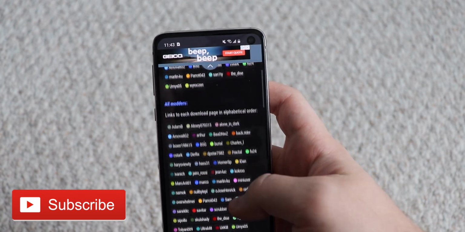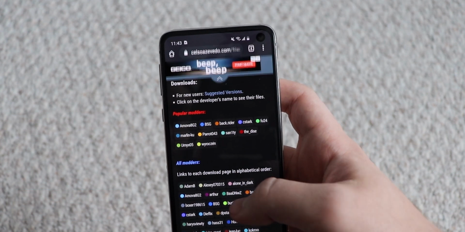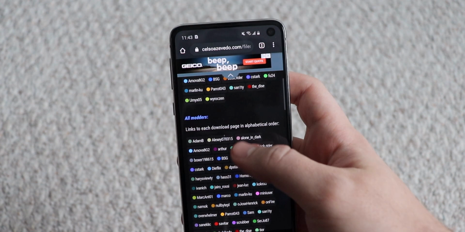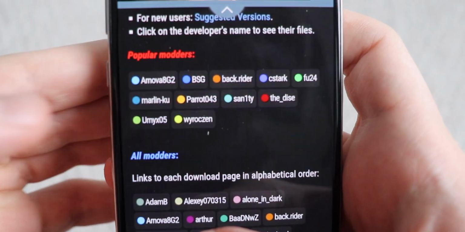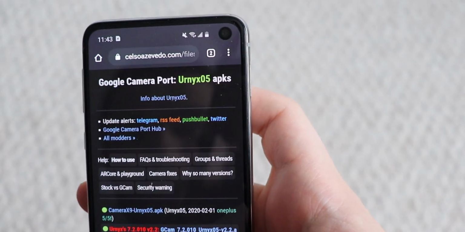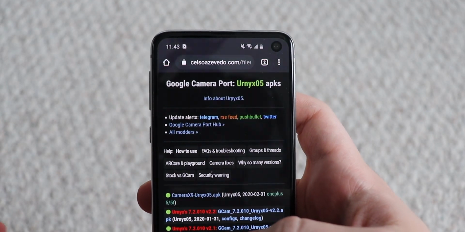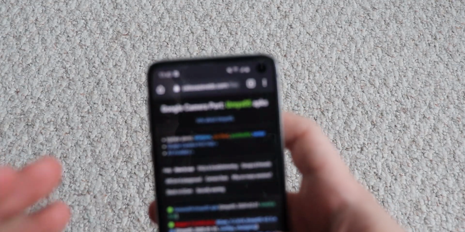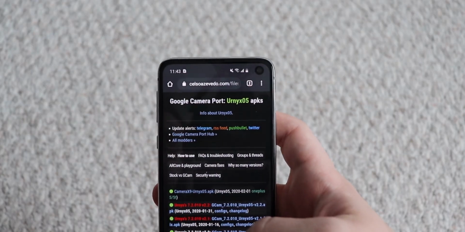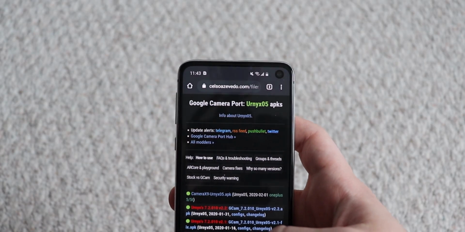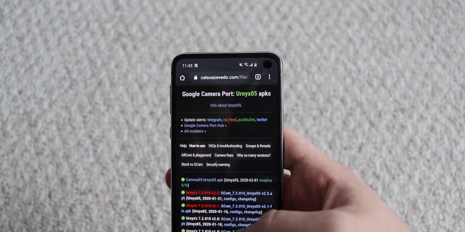And when you do go, there are a bunch of different creators and a bunch of different mods. But the one that I use the most is this guy right here. URNX05, I guess. I don't know how to really pronounce it, but this is pretty much the mod that I use, the Pixel 4 mod. You can try different mods, but this is the one I always had the best luck with. It always worked on my phone as well as my OnePlus 7 Pro as well.